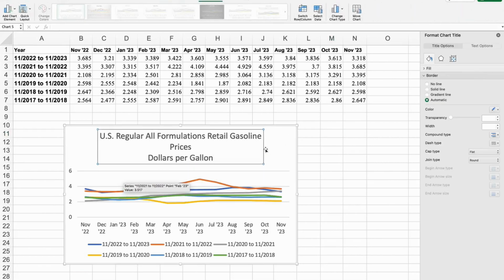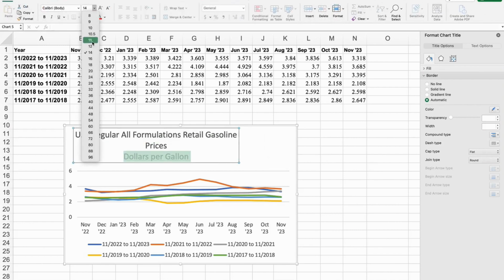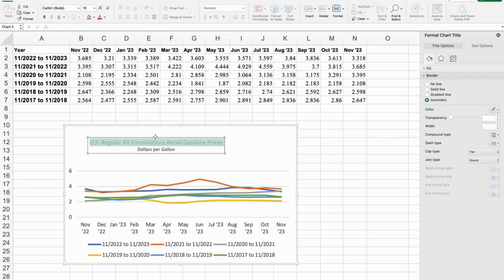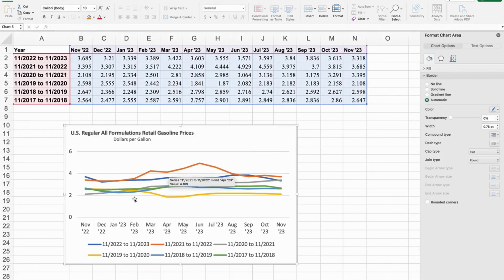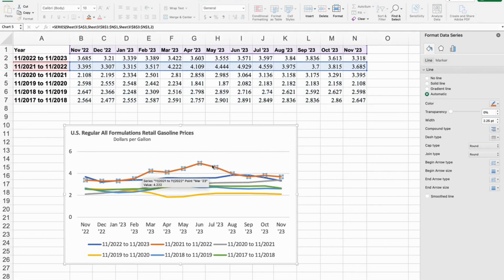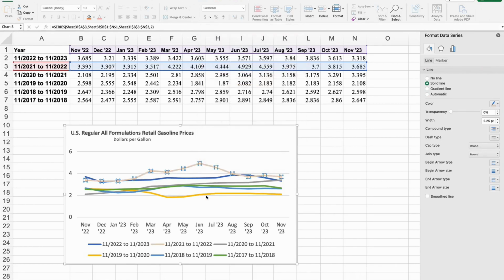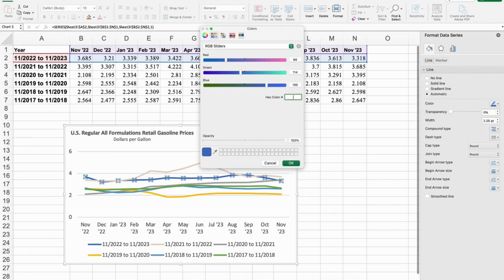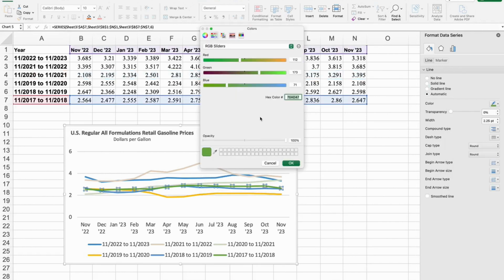Next, let's change the font size of the title. The main title is 9 and the subtitle is 8. Next, let's change the color of the line. By changing the hex color code, we change the first line to almond, second is celestial blue, third is beige, fourth is silver, fifth is tea rose, and the last is Dutch white.